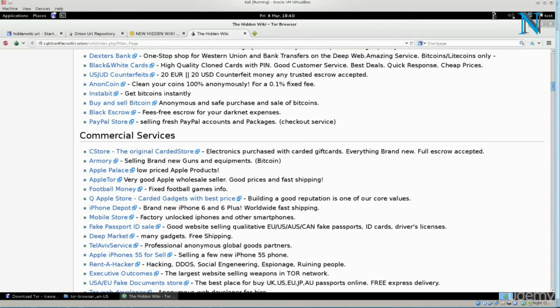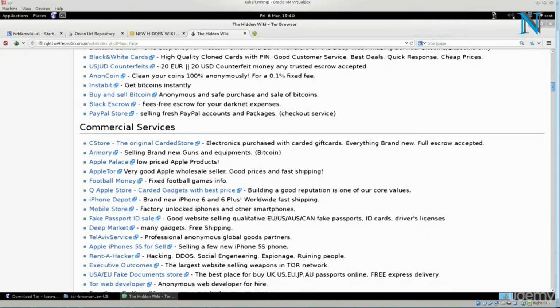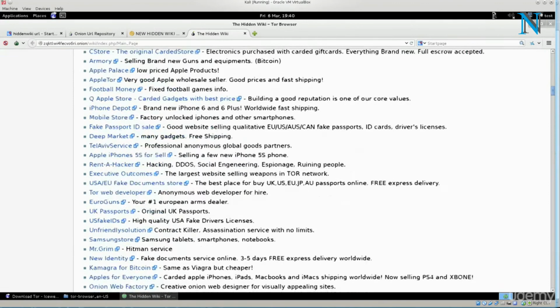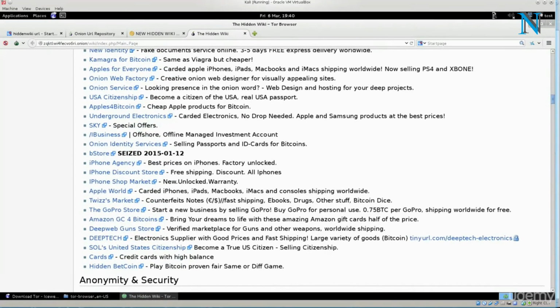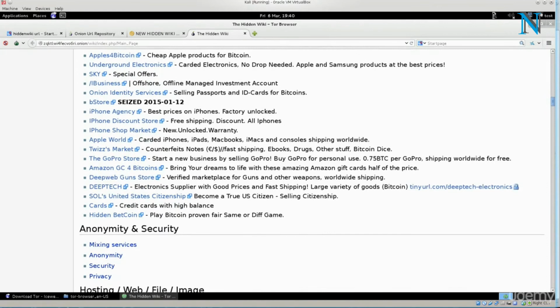But never ever buy a genuine credit card because that's illegal. There are no cases where it's legal. I thought it might be when the person actually owns it, but no, not really. Anyway, down below you have commercial services. Here you can find all sorts of cheap things. Wouldn't really recommend buying anything from here to be shipped to your address.